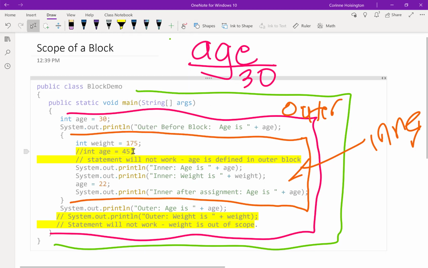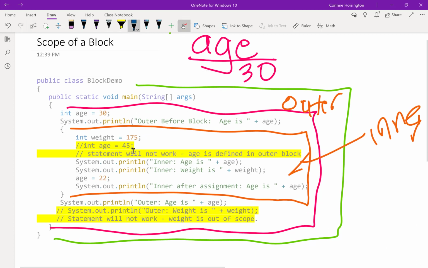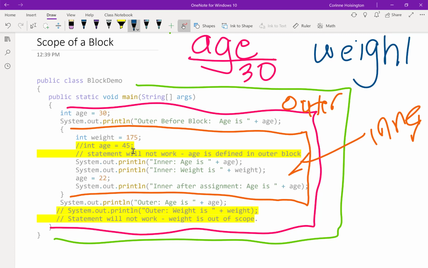And we say weight is now going to be an inner value for that inner loop right there, and it is assigned to 175. So right here, int weight is 175. So the 30-year-old is 175 pounds. We're ignoring these two commented out statements.